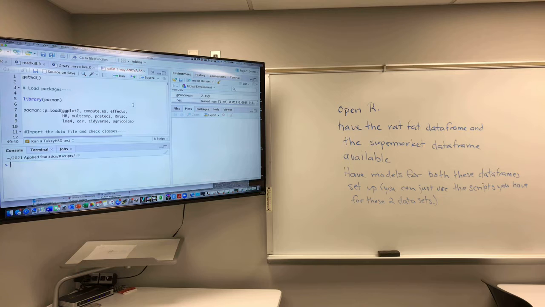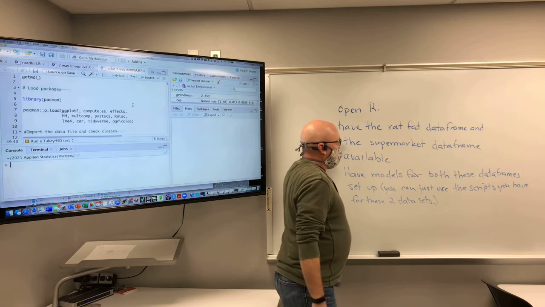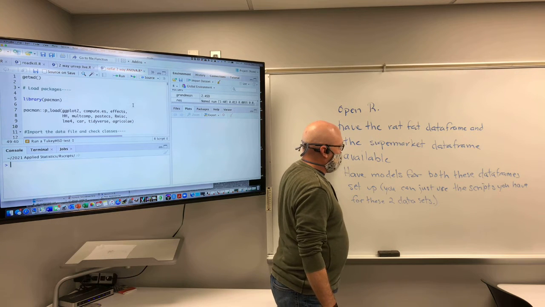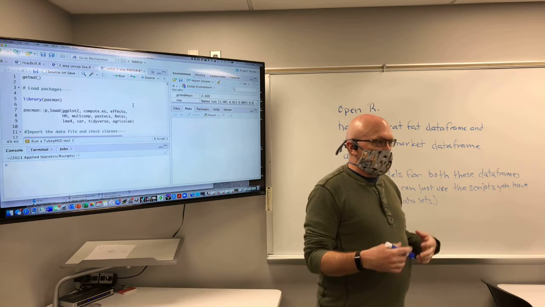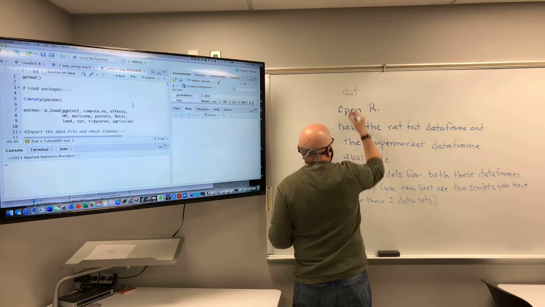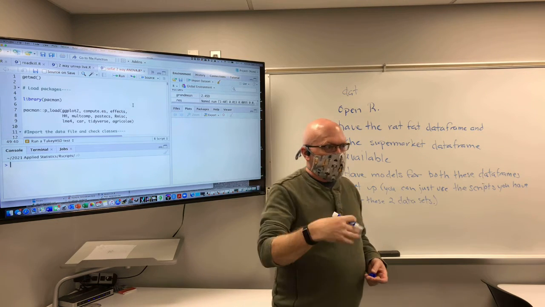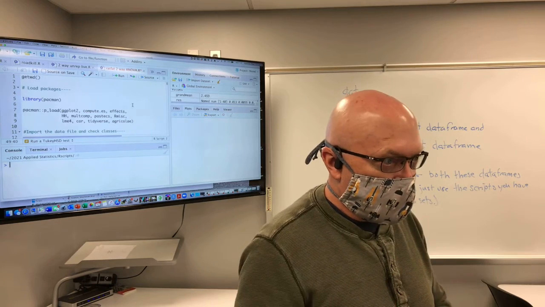So the way in which you do these things might or might not be different, because one is a replicated design and one is an unreplicated design. So hopefully you have the rat-fat data frame available to you. You have the supermarket data frame available to you. Now, if you do what I normally do, which is just call all of my data frames dat at this point, this is going to cause problems because we're going to be flipping back and forth between these two data frames. So just be aware of that.